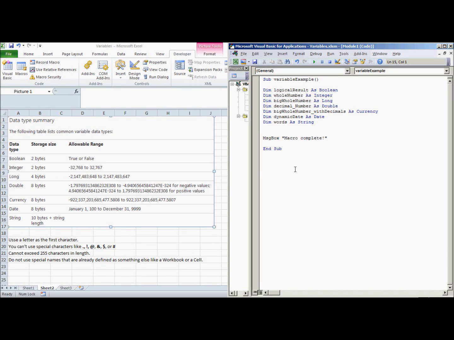Today we're going to talk about variables and naming them. So we have here a list of different variable types and how exactly their storage size and allowable range react. We also have here a couple of rules.